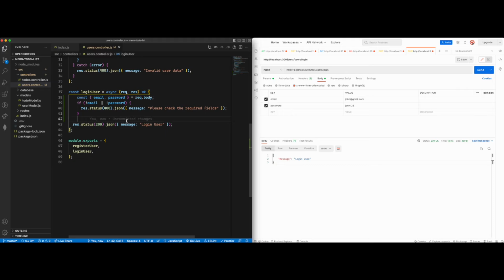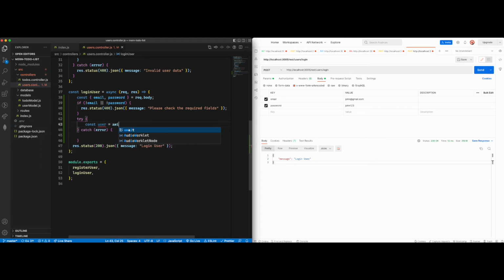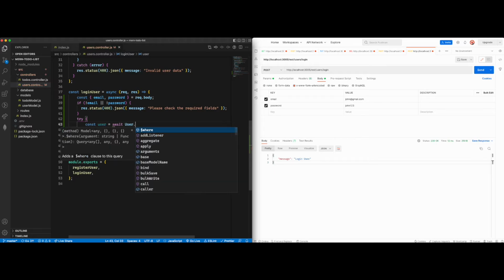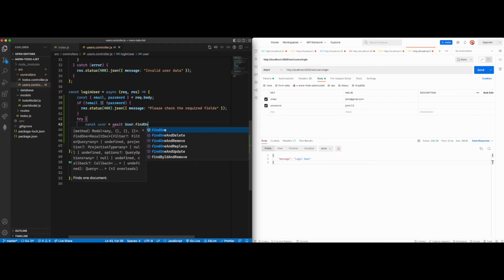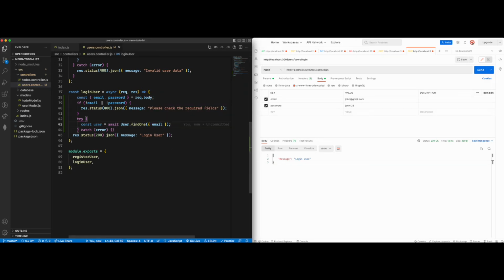All right, now I will have a try catch block as well here. First I will need to check if the user exists in our database or not. So I will simply do user equals await User.findOne. This is the same one that we used on the login user, and I'm going to use the email field to find that one.